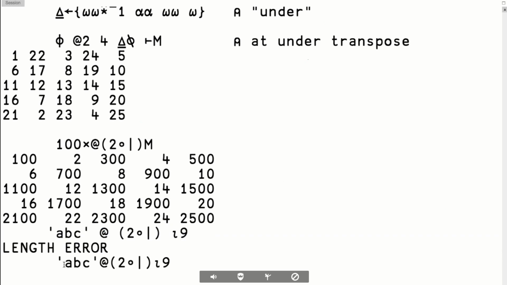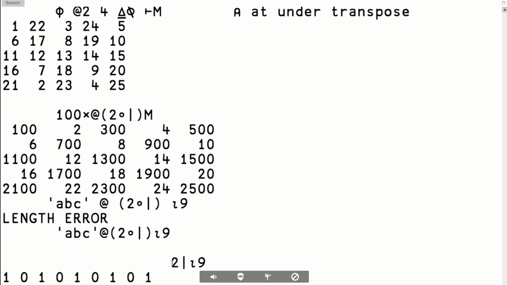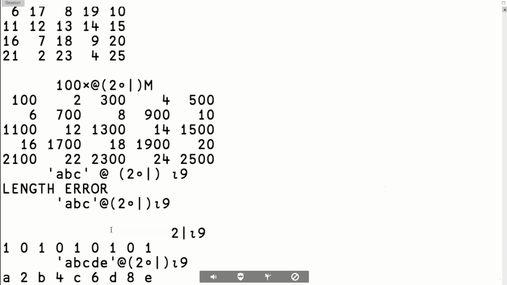No, and what's happened there? That is 2 residue, because 2 residue iota 9 gives me 1, 2, 3, 4, 5 items. So I think if I did A, B, C, D, E, that's okay. The rules are that in this case the ravel of the selection is presented as the right argument of the multiply. So it's got to be commensurate in that sense.